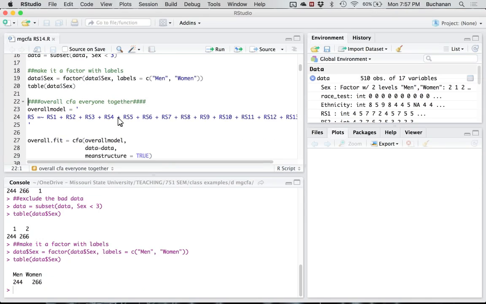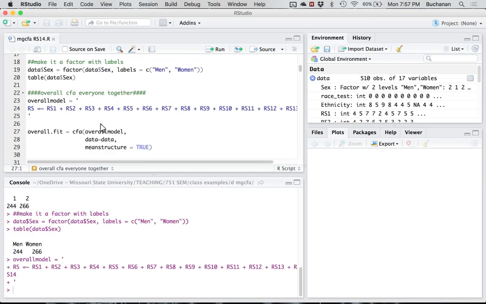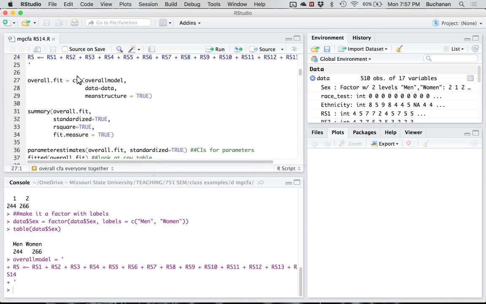So this model, the CFA, is one variable. Resiliency is predicted by all these questions. So that's a really pretty simple measurement model. And I'm going to run that the way I've been running these models the entire time. So model name, data equals data. And now mean structure equals true.